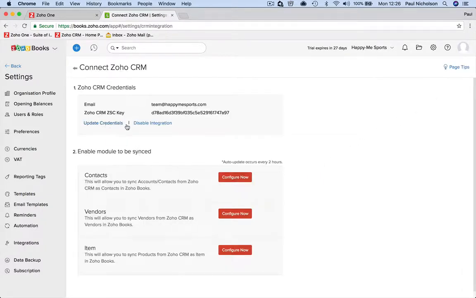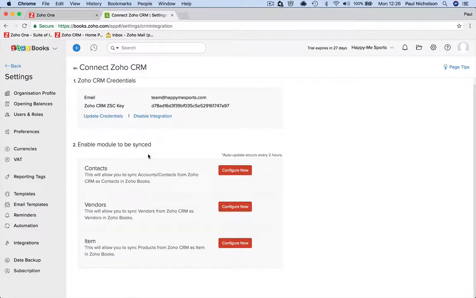Enable module, update credentials. That's my information. I don't need to change any of that. Enable modules to be synced. So contacts, yes. Vendors, yes, because you're going to be buying things from people, and items. I'm going to sync items with inventory. I'm going to configure that too, right?